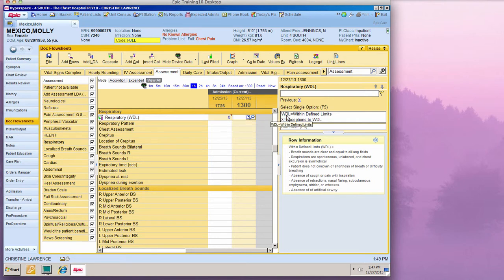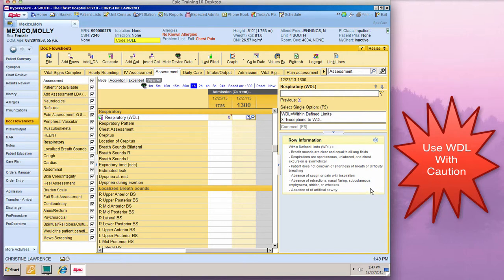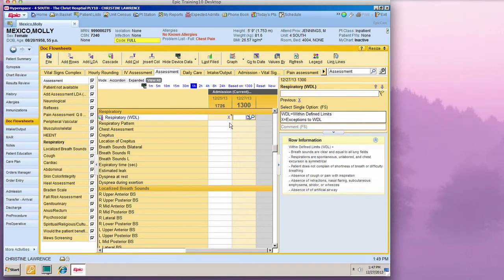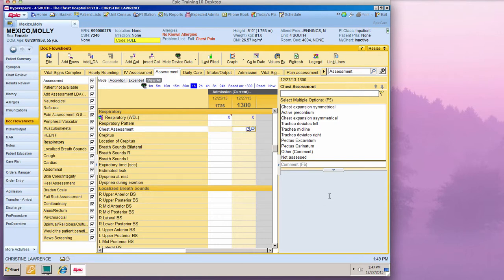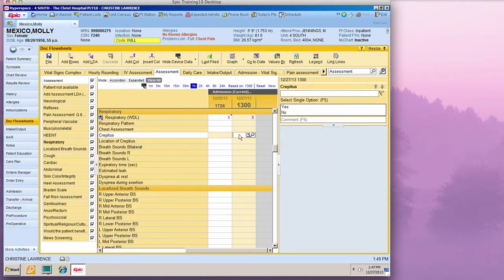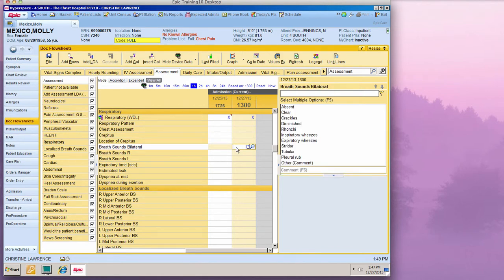If you'd use WDL, within defined limits, your patient needs to meet all of these criteria, which very few patients do in the hospital. So you would use the X when documenting. Then you can go through and look at all of the options. The pattern of respirations, options here on the side for you. The actual chest assessment, how things look. Yes or no on the crepitus, location. And then we go into breath sounds, which is actually what we're focusing on in this section. It's a very basic list for you on this portion under respiratory.